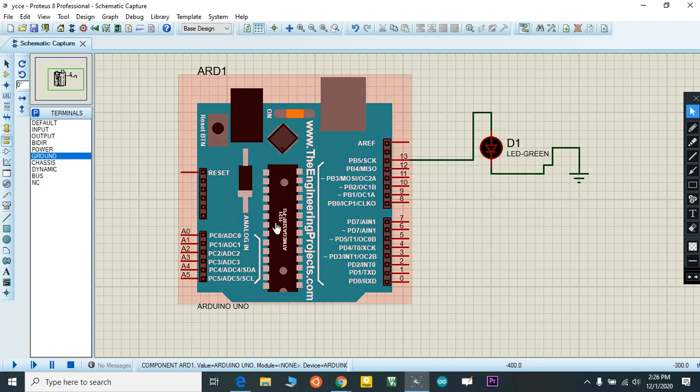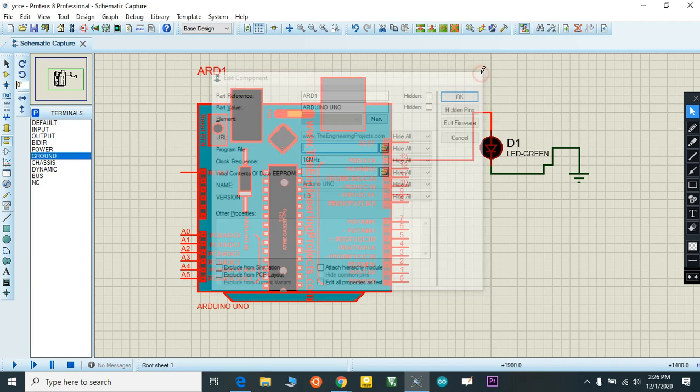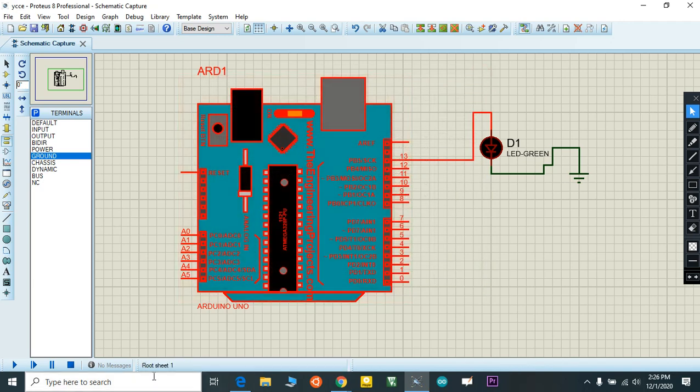Once you double click on this board, you can see Arduino Uno board, clock frequency. You can see here a program file. Here you need to paste your Arduino file. Then it's working. I will show. I just need to open my Arduino IDE.